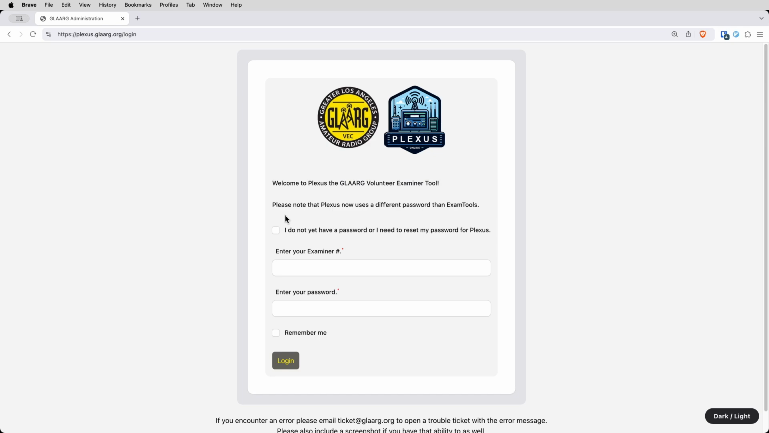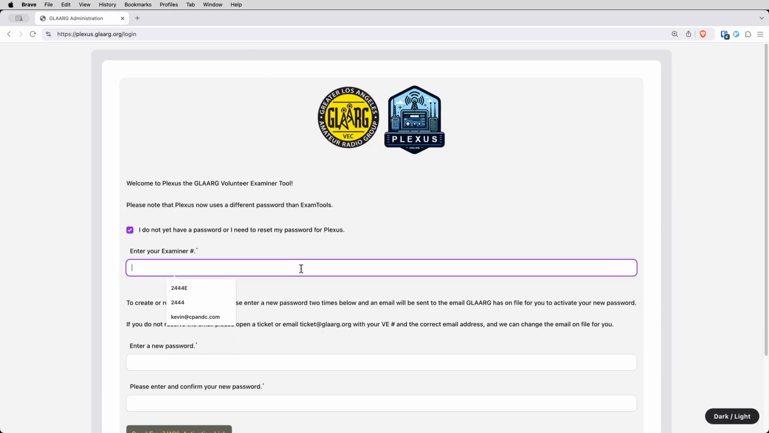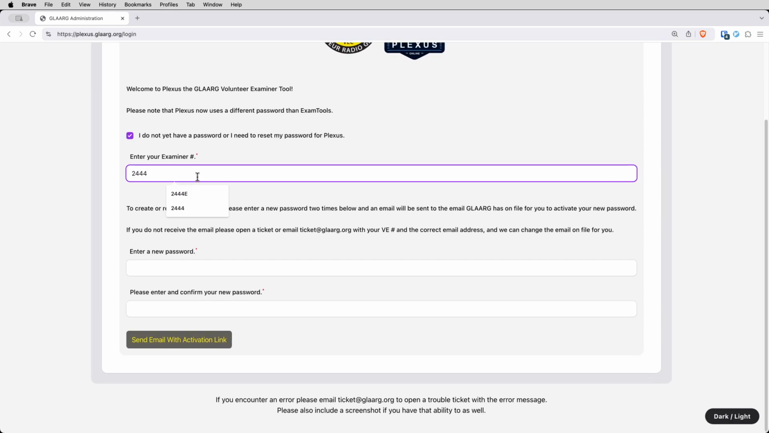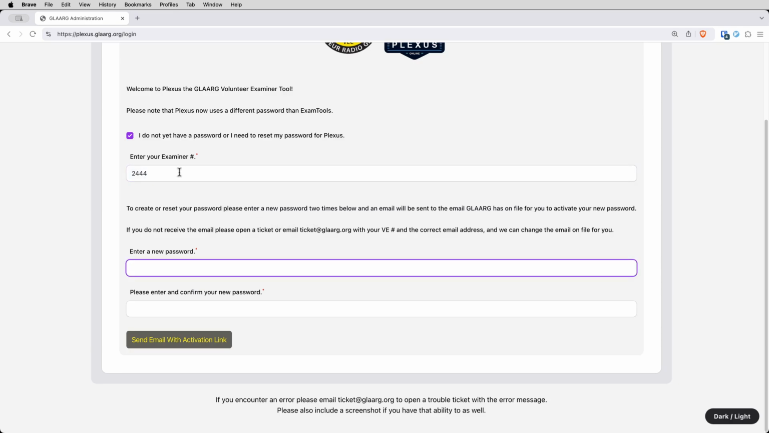If this is your first time logging into Plexus, or if you don't remember your password, you can click on this checkbox right here, enter in your VE number. It doesn't matter if you include the E or the G at the end. Again, that just indicates if you're a general or an extra, but in my experience, it doesn't matter if you want to include that or not.